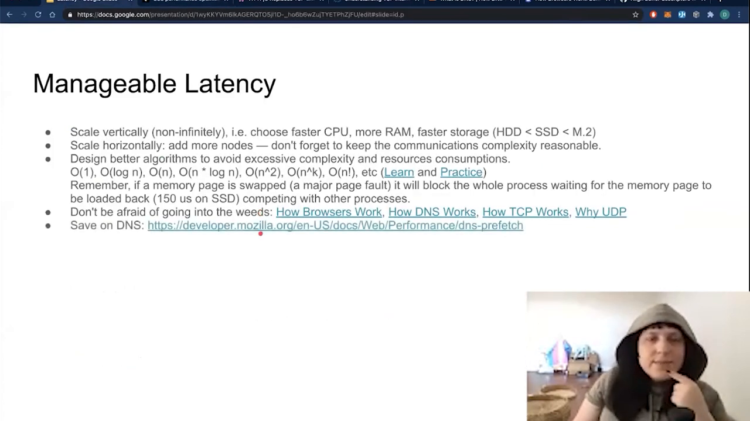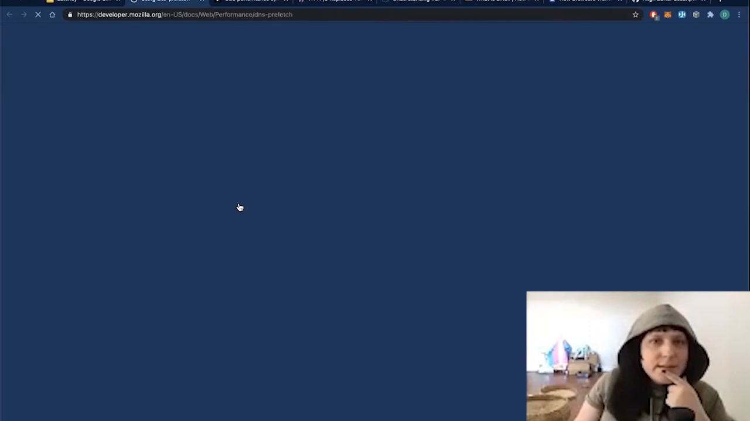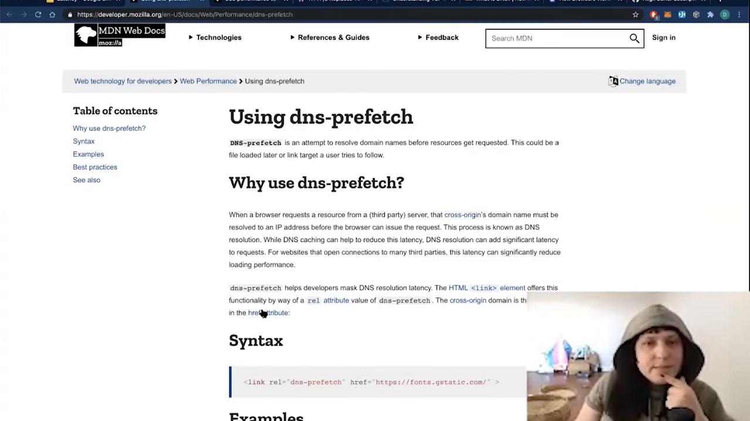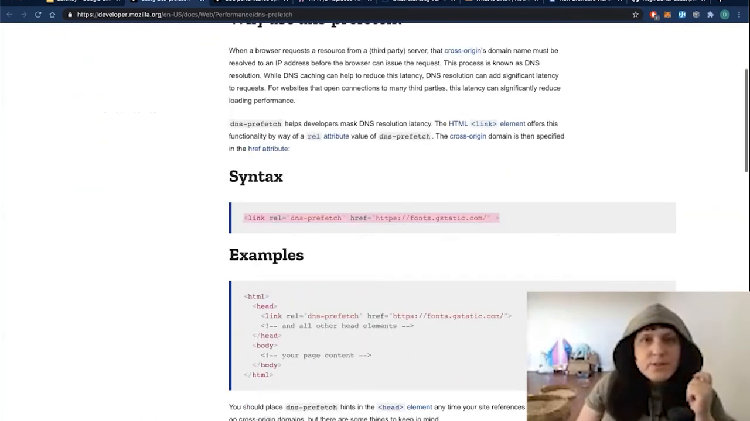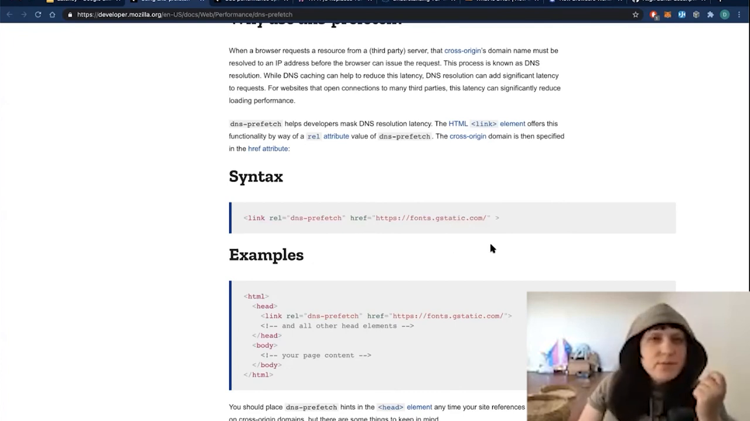Okay, save on DNS. There are special kinds of meta tags where you can control your DNS prefetch queries. For instance, if your next query will be fonts, static content, or Google Maps, or what do we use? We use something like the Ethereum API. We can include this tag, and this will save us some milliseconds.